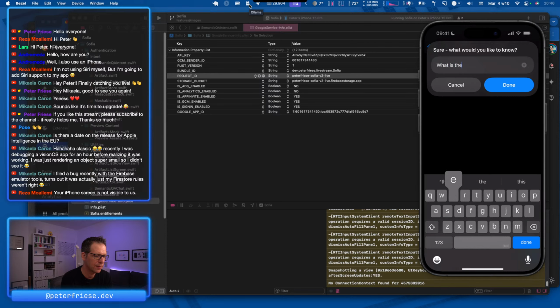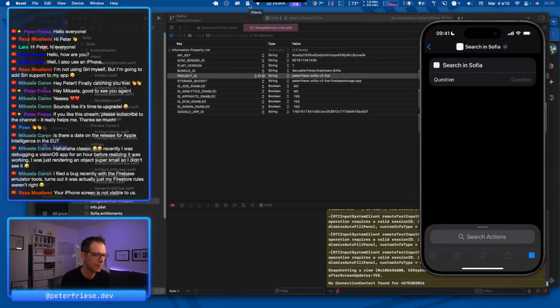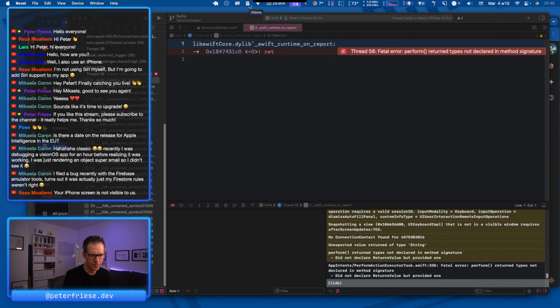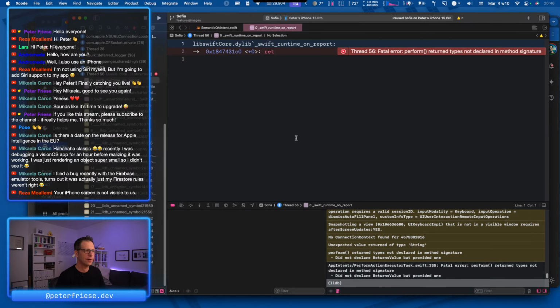Oh, well, this one, our database doesn't have everything in there. So what is telemetry? I think that should be possible. So let's see if this works. No answer. Okay. Oh, and here is a problem. So apparently this says, perform return types not declared in method signature. Did not declare returns value, but provided one.